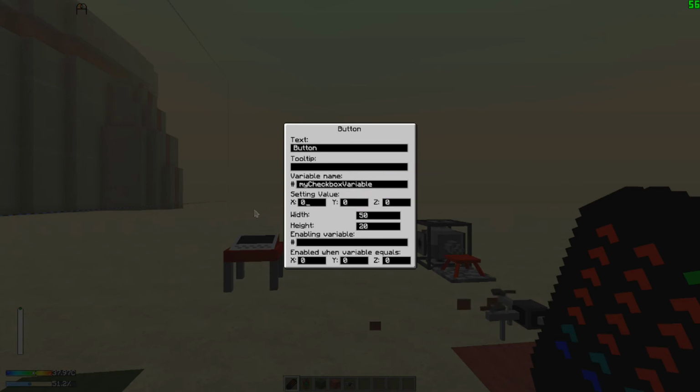And when you click the button, it will simply set the variable to this specific value, or set these specific values. So if we set 1, 2, and 3, and call that button 1, you'll notice it also has the enabling variable. You can also set the width and height of the button, which can be useful, of course.